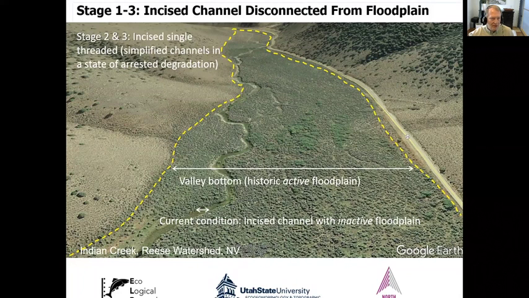Here's an example looking more from an aerial view of this incised, disconnected floodplain stage. The idea here is this has been degraded by down cutting, by incision. And so the historic valley bottom was all active floodplain. Now the current condition is you have this incised channel with a very narrow active floodplain with a wide inactive floodplain.